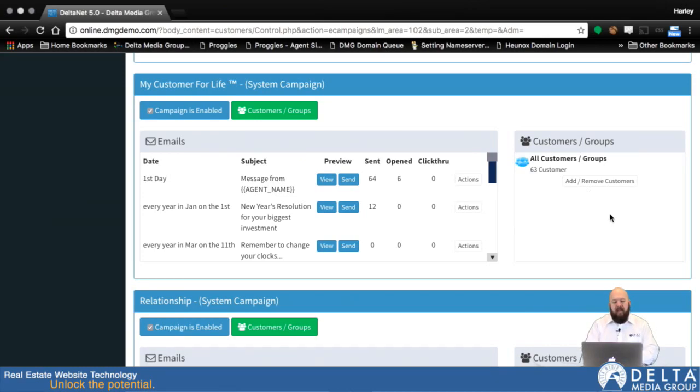So now, if for whatever reason you wanted to disable this campaign, so let's say you wrote some emails in here but they're not quite finished yet, and you want to make sure that nothing goes out until everything's completely done, you can hit this button up here, and that will disable the entire campaign. So now, even though there are customers in it, and even though there are emails all set up in it, none of the emails will be sent out.